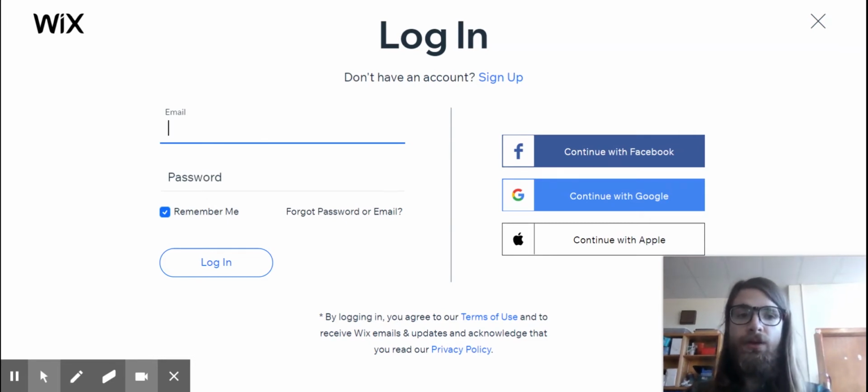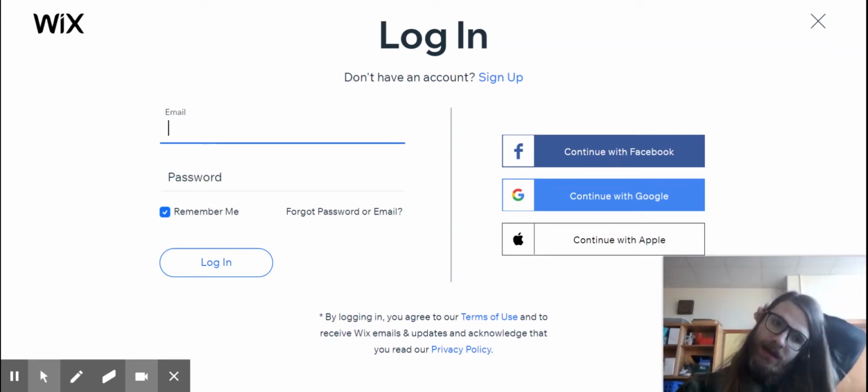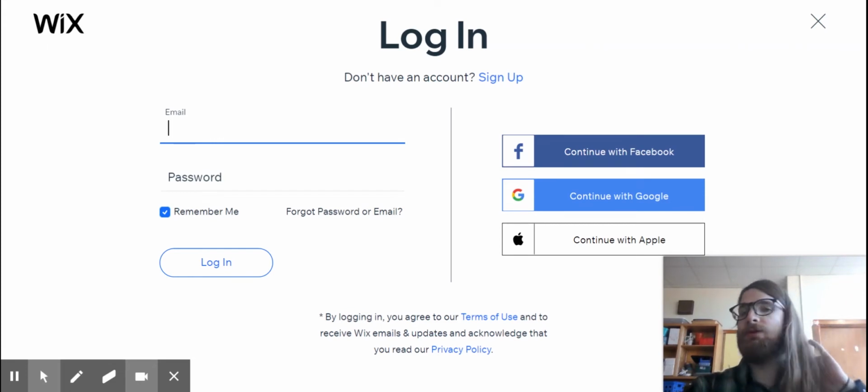So today we're going to be going over how to create your website portfolio. So what you're going to do first is go to wix.com, wix.com. You can see it up here, and then you just put .com.